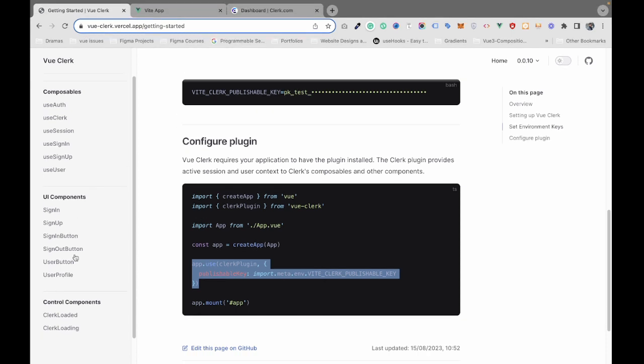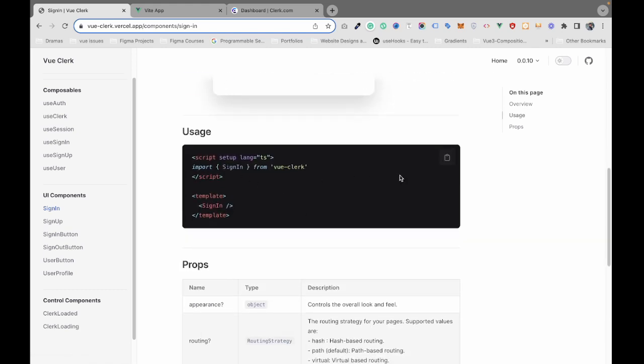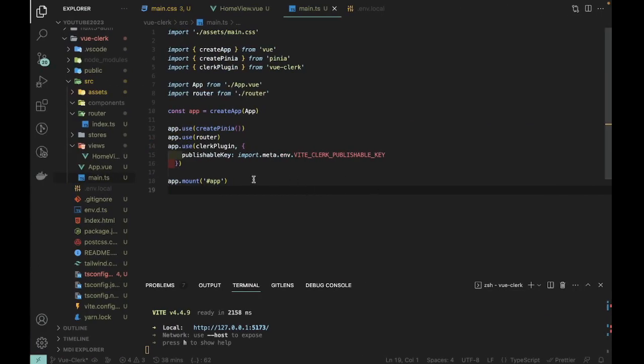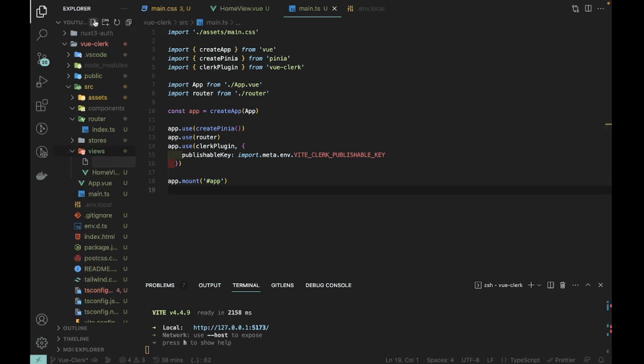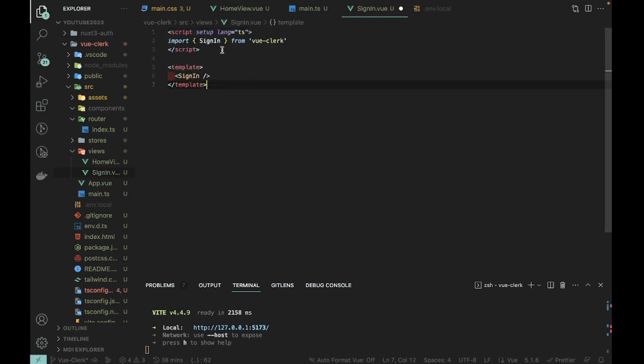So now I can show how to use the sign in component. See, if I come here, simply this one. I can simply copy this component. It's too easy. So I can create the sign in page here in the views. Let's create that, SignIn.vue. Let's paste that. I simply installed and imported this component from Vue Clerk and then used it here.